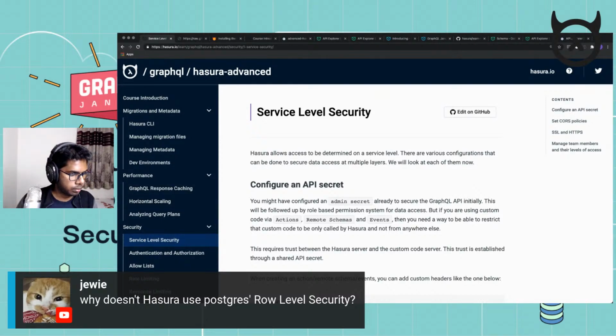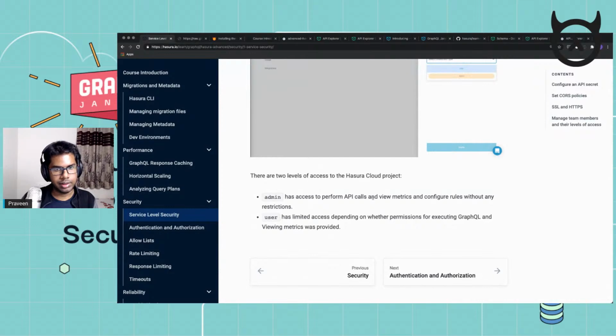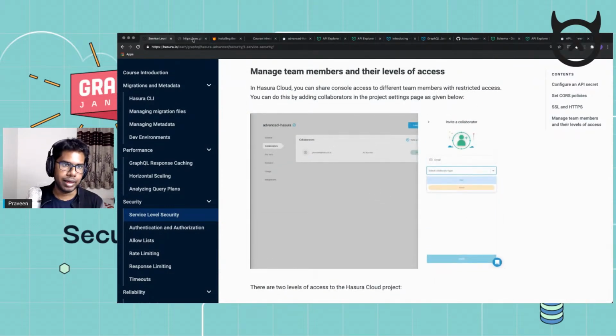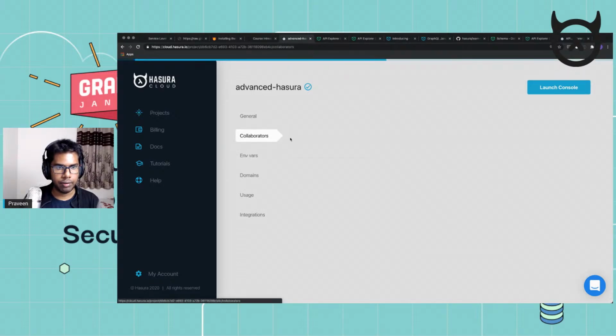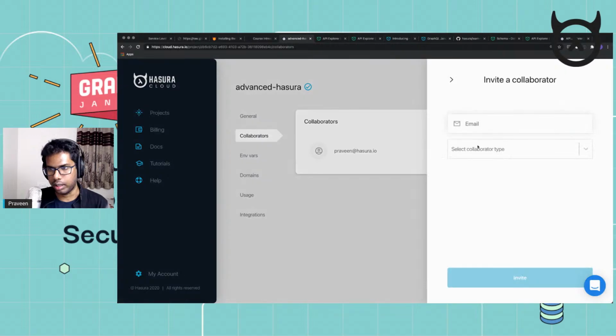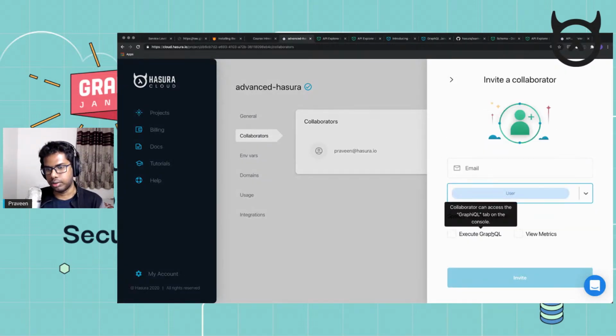Cool. Now the last one around the service level security is the team level access on the Hasura console. On the Hasura Cloud dashboard, you can have collaborators. You can invite a collaborator and make them an admin or a user with specific permissions. If you're giving GraphQL permissions, they can execute GraphQL queries, mutations, subscriptions, and access data.